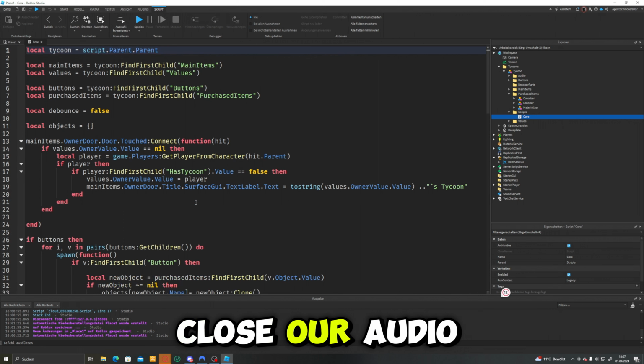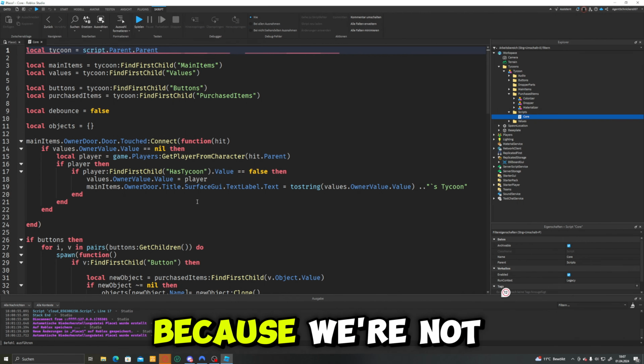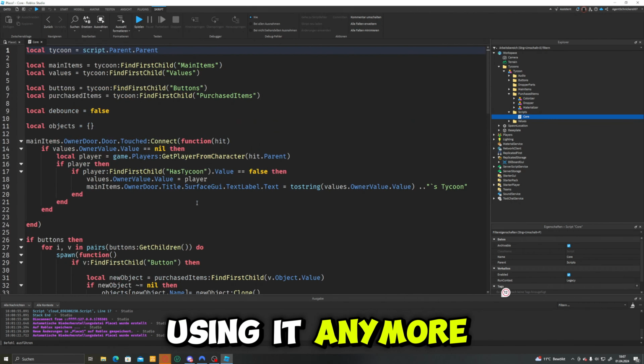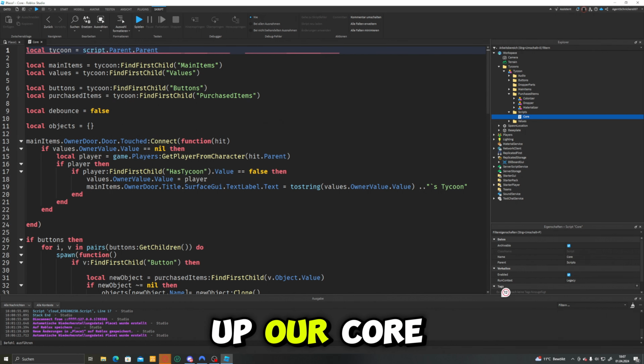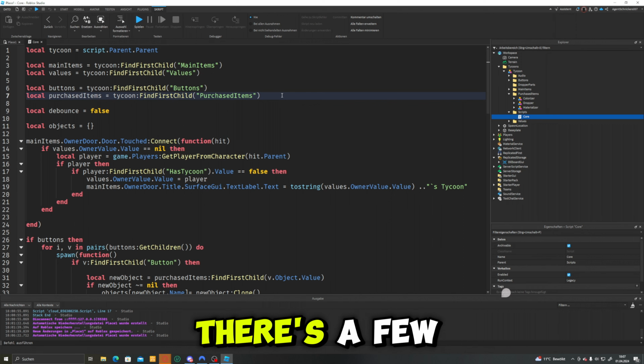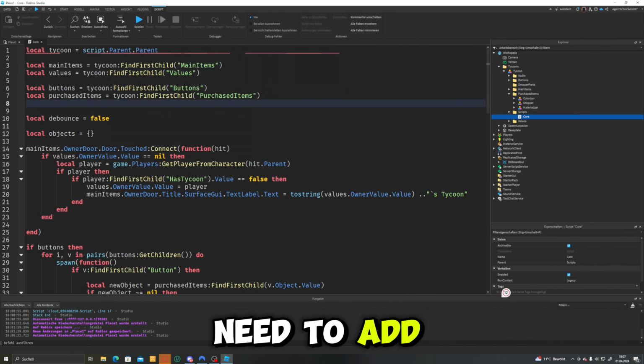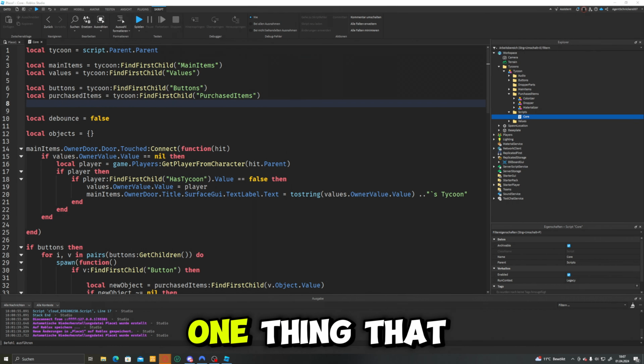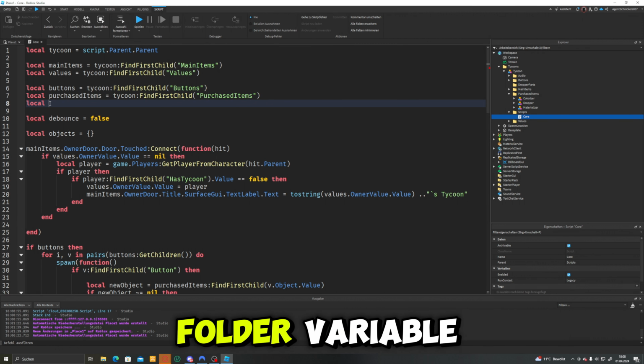So we can close our audio folder for now, because we're not going to be using it anymore. Now, let's open up our core script. Now at the top of our script right here, there's a few things that we need to add. Well, actually, only one thing that we need to add, and that thing is our audio folder variable.